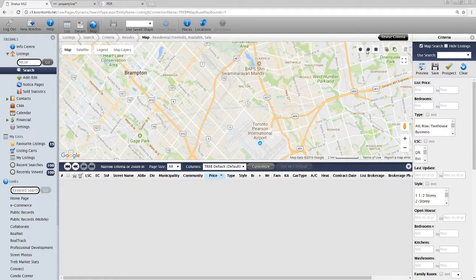Choose any of the tools from the top. Let's choose the circle. Draw a circle. I'm drawing a circle right over there. 1 kilometer.